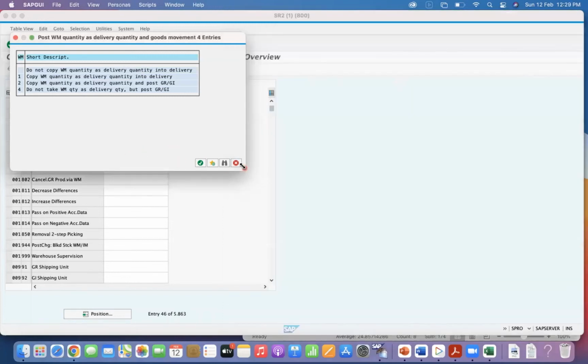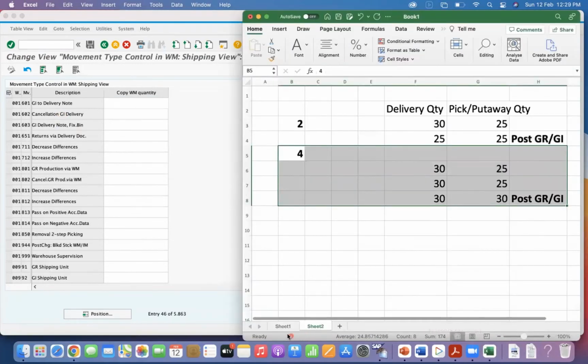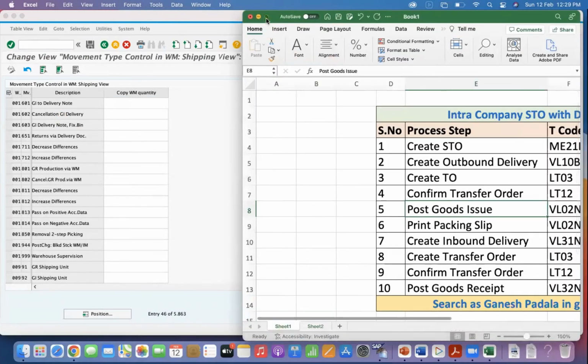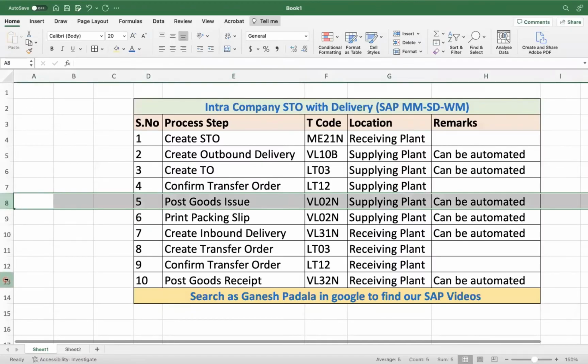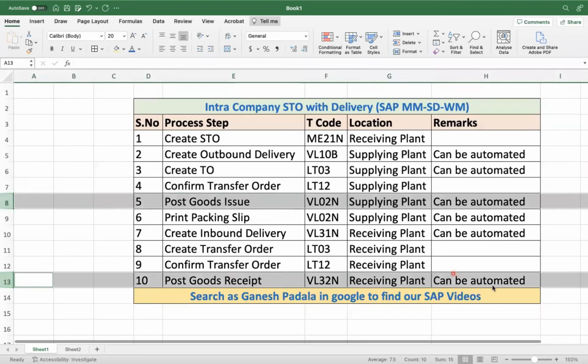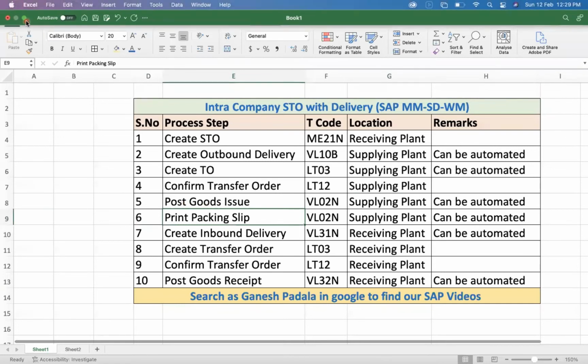So this is the way how you can do the goods issue automatically. The same way, post goods issue. Whatever I explained, right, for 5 and 10, that explanation is applicable for both 5 and 10: how you can make GR automatic, how you can make GI automatic. Okay, that will be applicable. And print packing slip during goods issue only, we need to discuss this one point here.